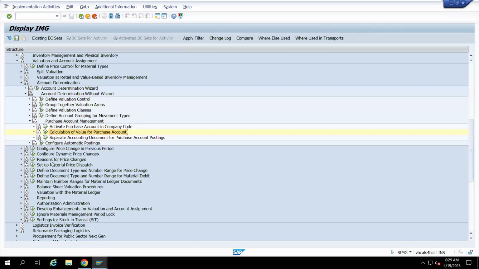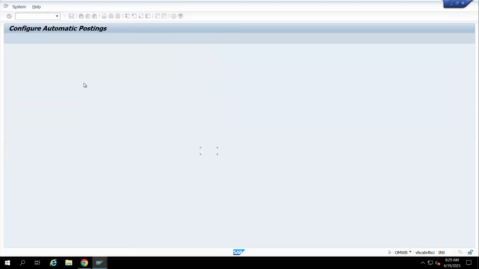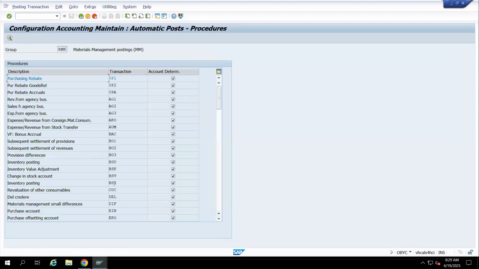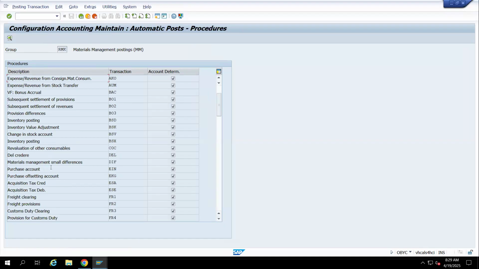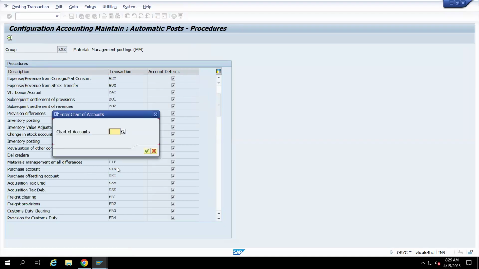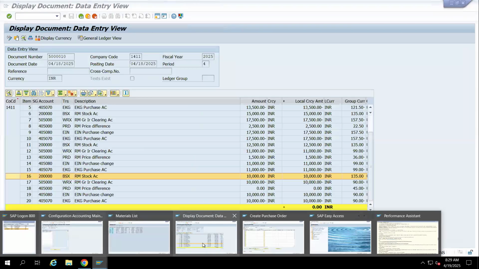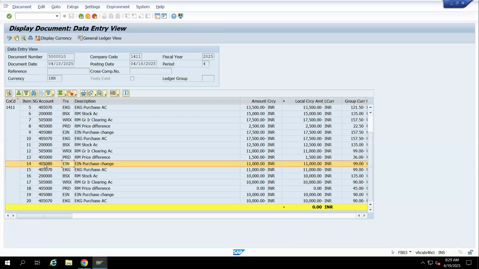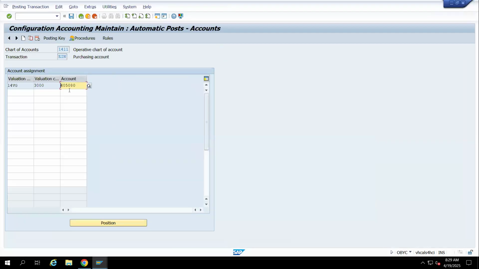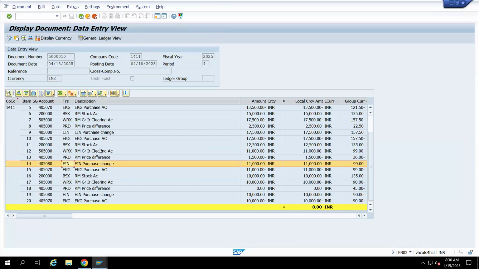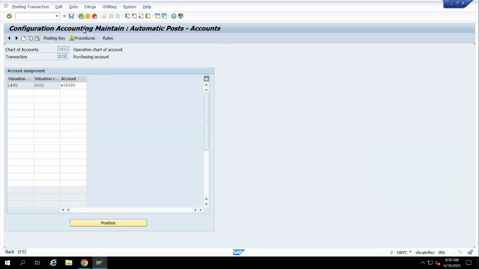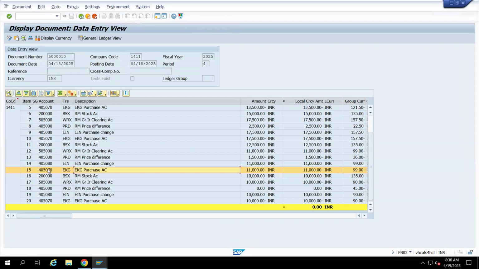Once you have activated it in configuration, go to automatic account assignment. Here VIN is there, purchasing account VIN. Click on VIN, give our chart of accounts 1411. Here you can see the valuation class account assignment. This GL account I have maintained for the purchasing account. In the accounting document, VIN is against GL account 45080, so I'm mapping 45080 here. And again EKG is there; for EKG, 45070 is mapped.